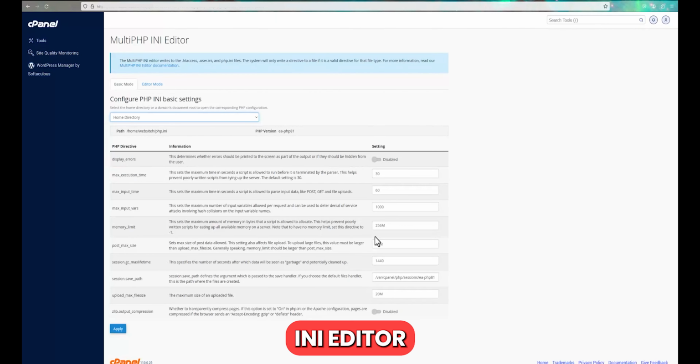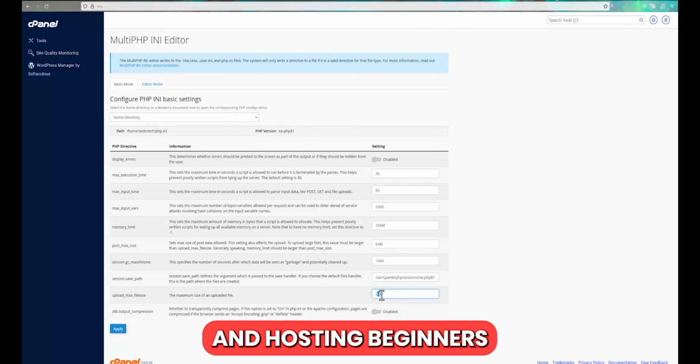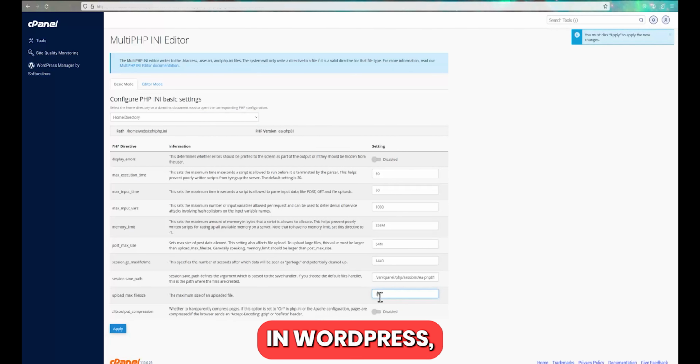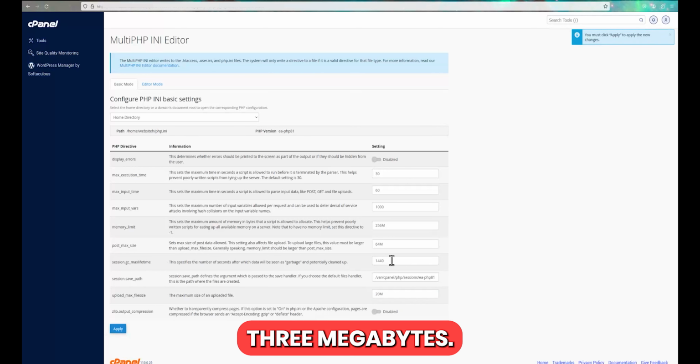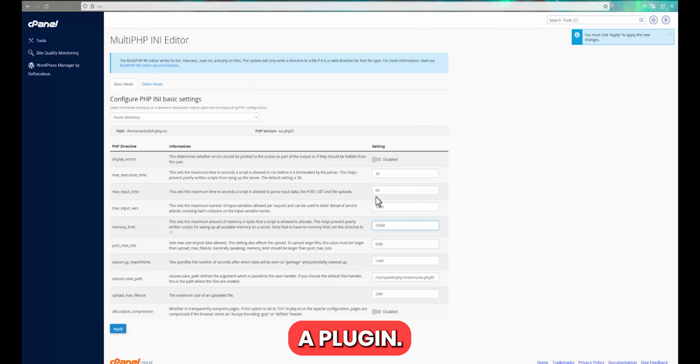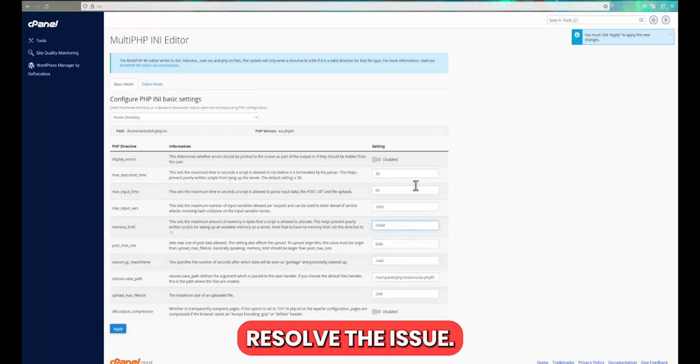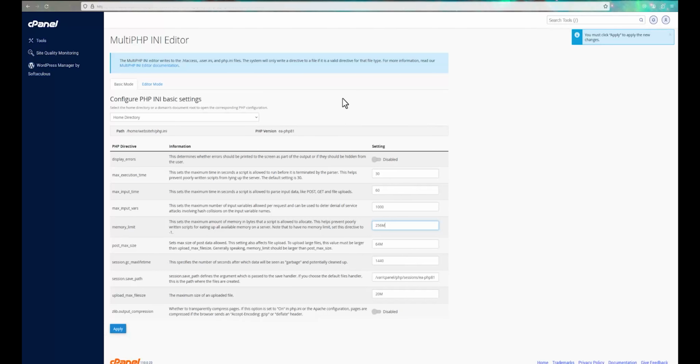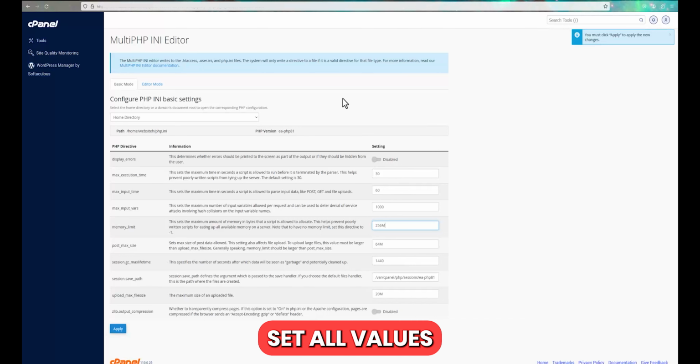The multi-PHP INI editor addresses a common issue for WordPress and hosting beginners. In WordPress, you may encounter an error stating the file size is too large even though it's only around 3 megabytes. Here, you can increase the maximum upload file size, as I did, to 20 or more. From my experience, sometimes even after increasing the size, WordPress crashes immediately after uploading a plugin. In such cases, adjusting other options resolves the issue. While WordPress may indicate a max upload size error, it might not specify when it crashes the entire WordPress. Thus, be sure to check and set all values accordingly.